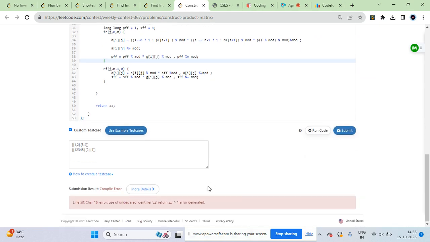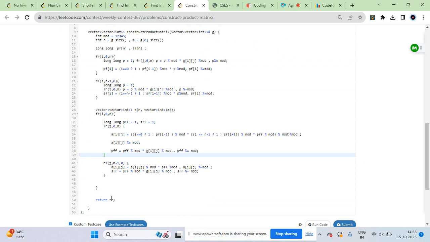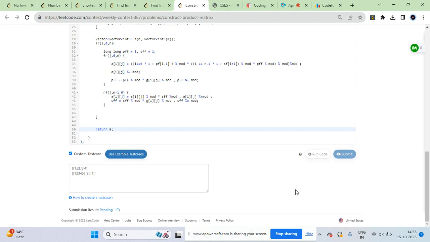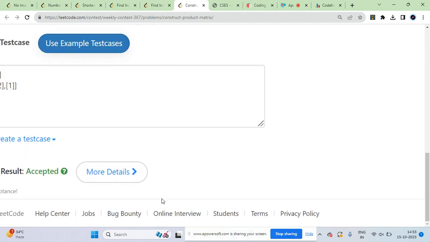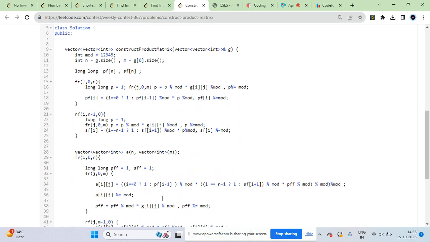Compilation error, what was the issue? zz, it should be return instead of zz. That's it. Okay, accepted. So this was the whole problem, the fourth problem. Nice.